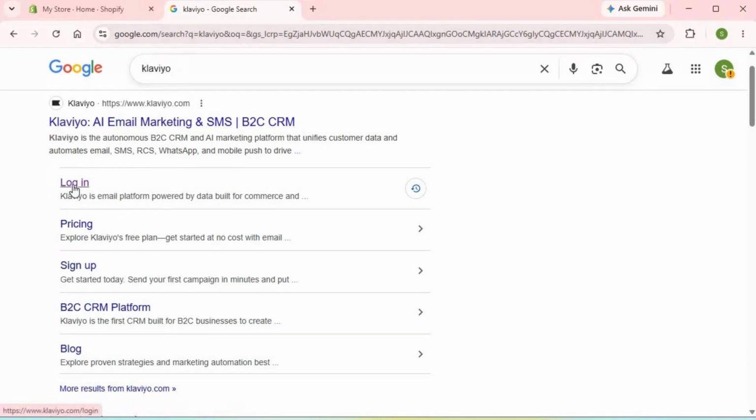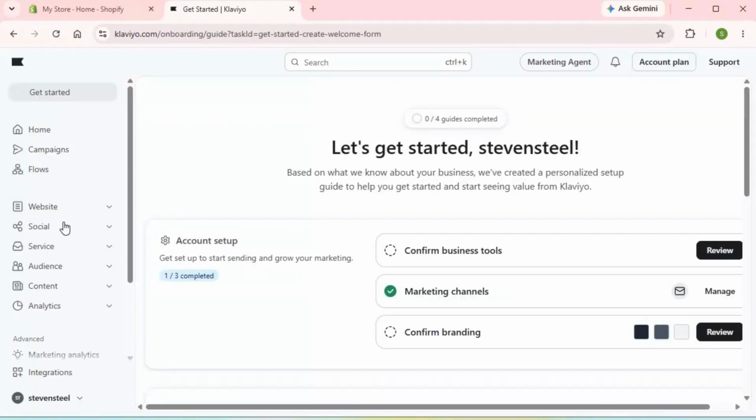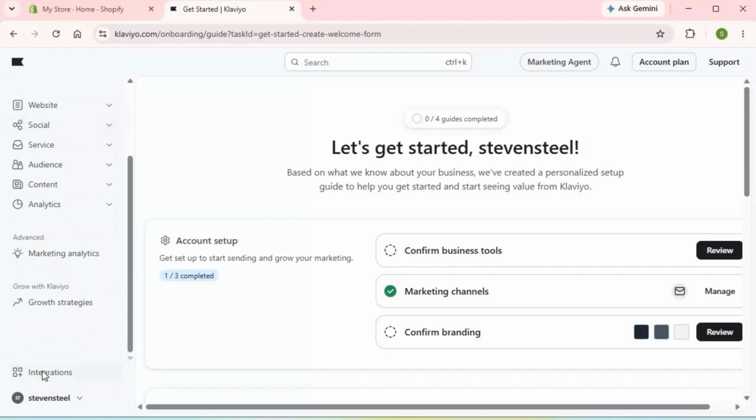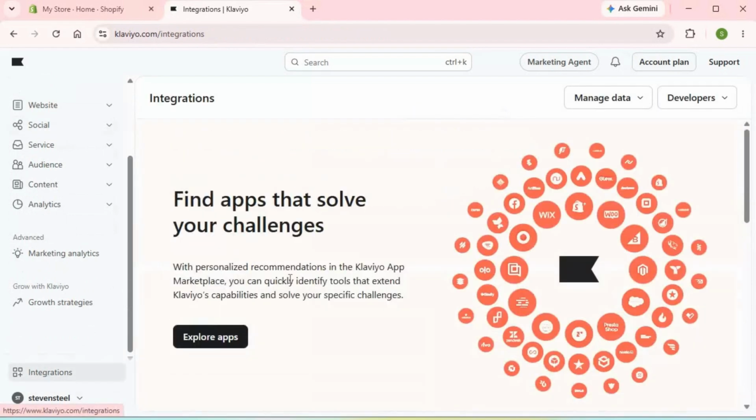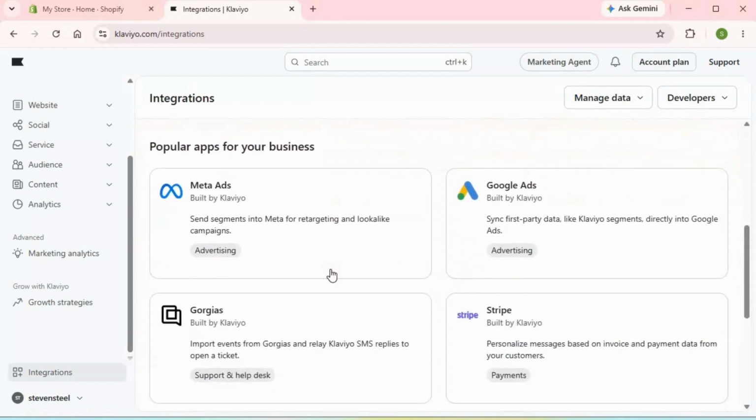Log in to your Klaviyo account using your email and password. Once you're inside the Klaviyo dashboard, look for the Integrations section and click on it. This is where you can connect Klaviyo with platforms like Shopify.